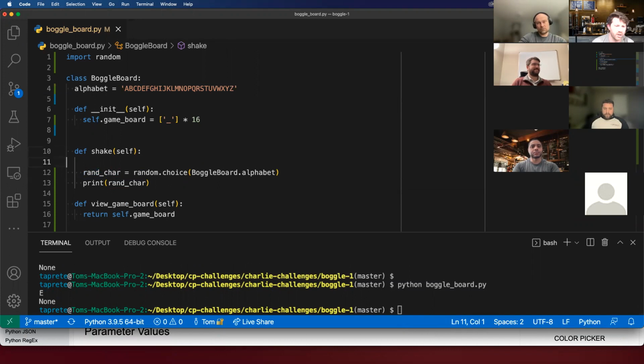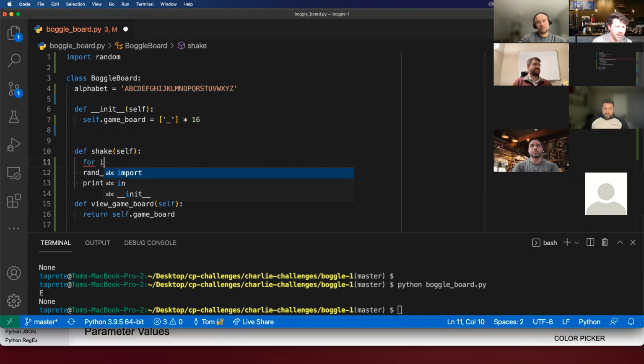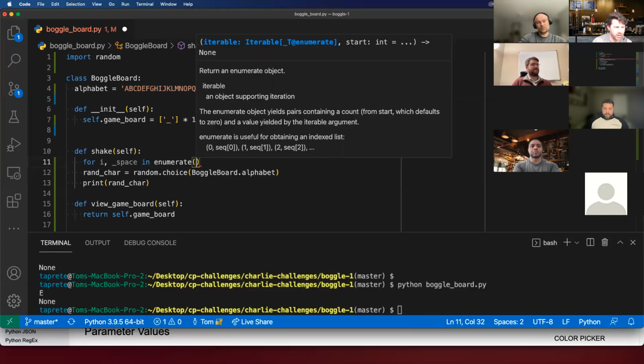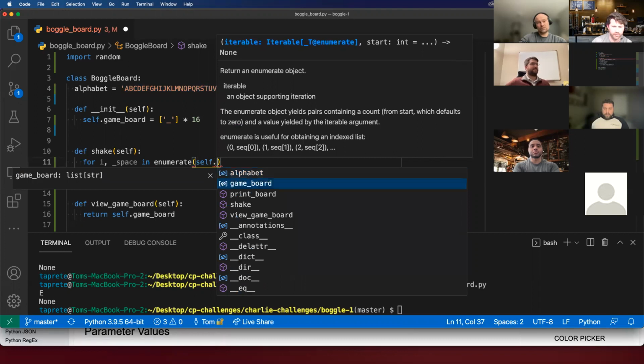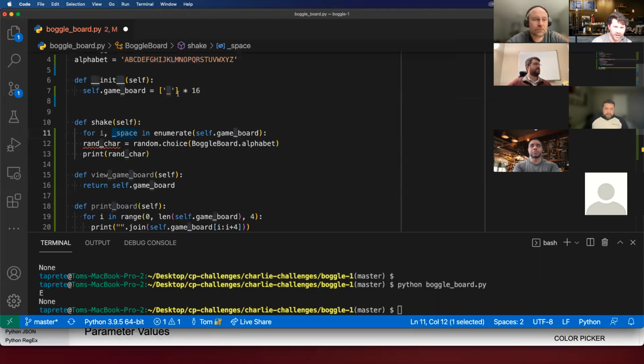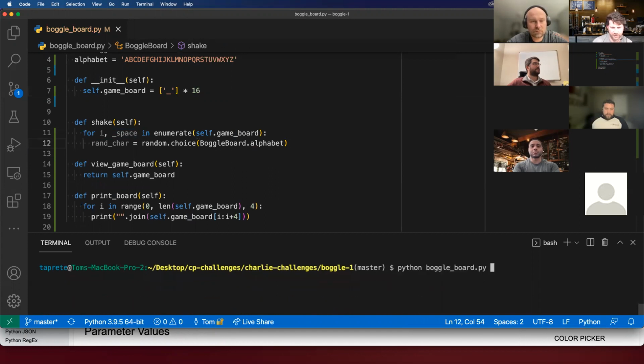Cool. I'll do that. So I'm going to loop through the game board for i, and I'm going to use enumerate on self dot game board. I'm not using this space, that's what the underscore is, but that space corresponds to the actual value at that index. So grab that random letter. Let's actually run that. That should do it 16 times.